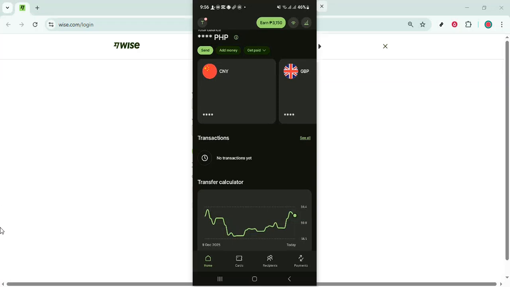In today's video, I'm going to teach you how to change language on Wise. This is a quick and simple update that makes the app more comfortable to use in the language you prefer, and you can switch back anytime. We'll do everything right inside the Wise mobile app, and I'll point out a few tips along the way so you know exactly what to expect.